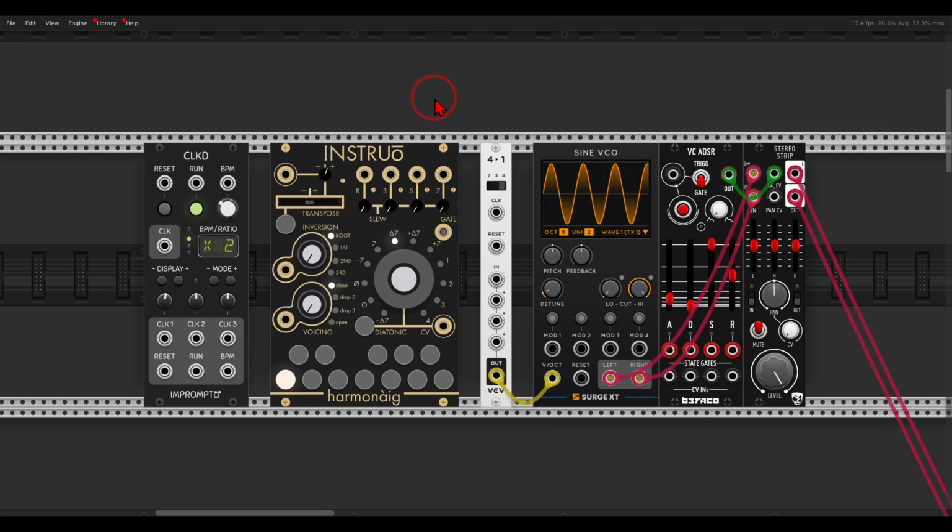Another way I want to show you, and again this works great also in hardware, is using a sequential switch to arpeggiate the notes of a chord. Basically, a sequential switch will switch between its inputs, in this case sequentially, so one after the other. So if you are using different notes, we can sequentially move between them.